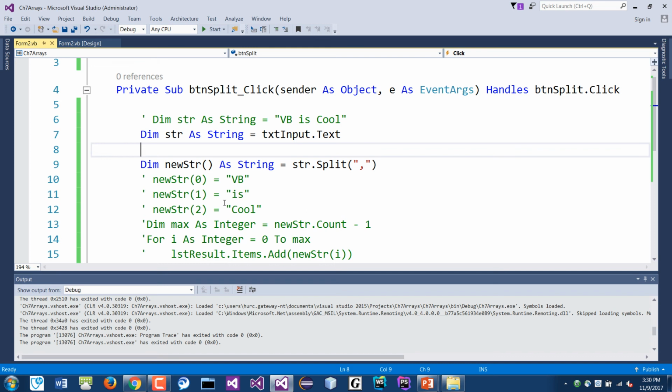Okay, so what else do I need to go over here? So passing arrays to a function or procedure. Okay, let's do that.